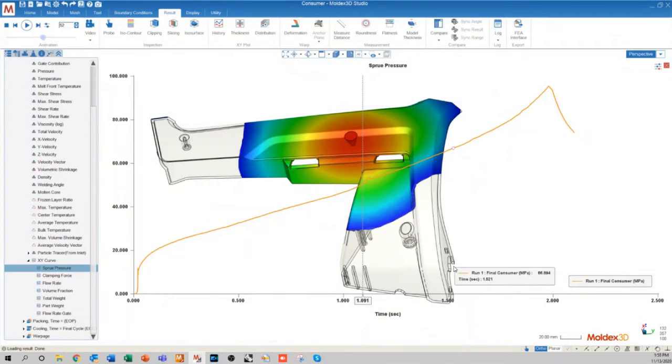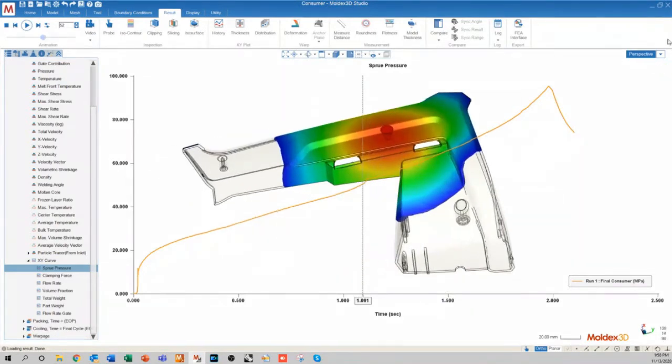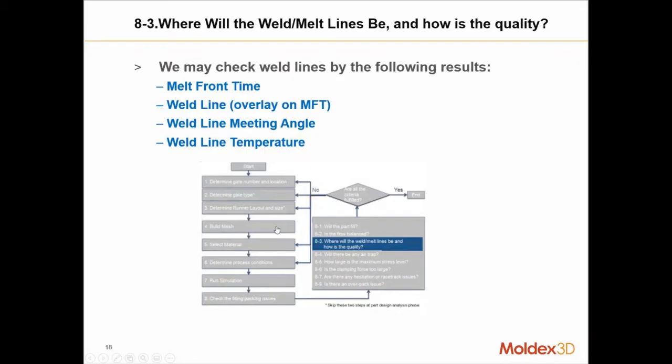right corner of our part, then we actually get a giant spike right before the switchover, which can definitely increase your maximum pressure value, increasing the amount of pressure required to fill this part, which might push this into a higher tonnage machine. So we want to avoid that if at all possible, and that's really the primary reason why flow balance is so important.